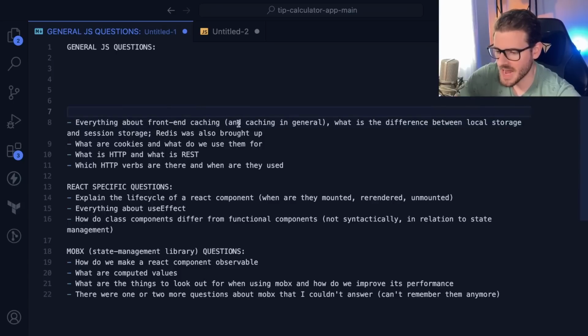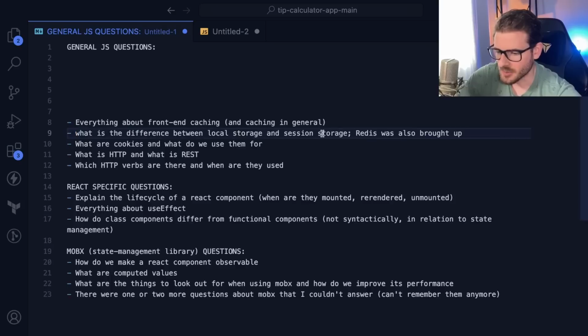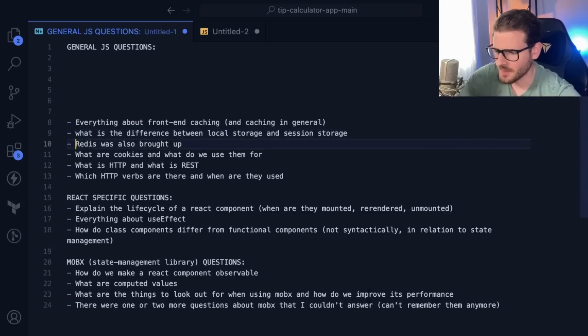Everything about front-end caching and caching in general, what is the difference between local storage and session storage? Redis was also brought up. This is like a separate question. This is also kind of a separate question. I mean, I guess you can consider local storage a cache, I guess. It's more of like a storage area.